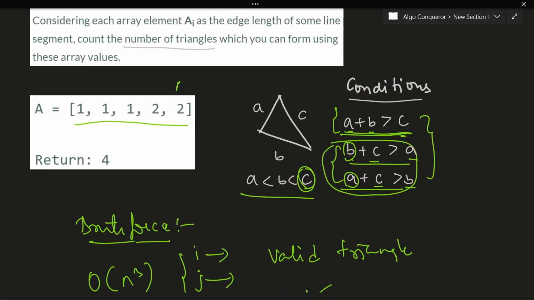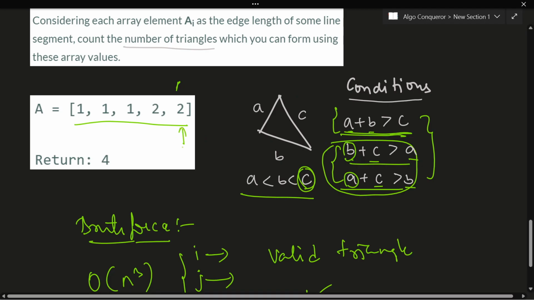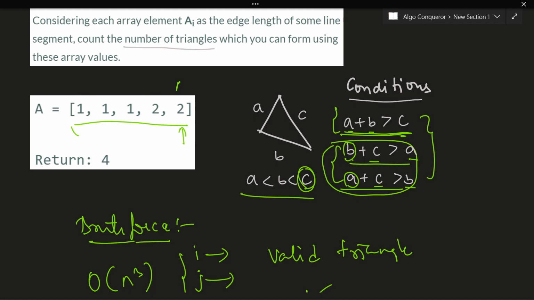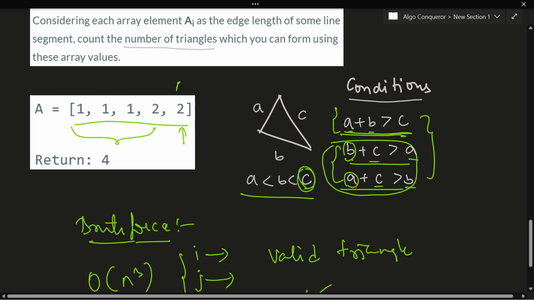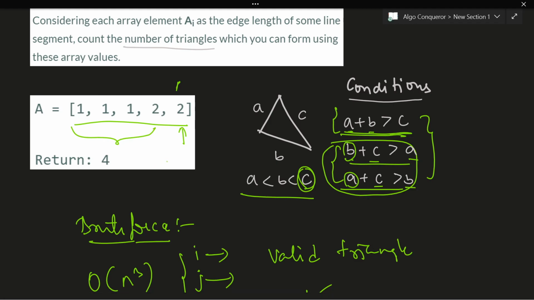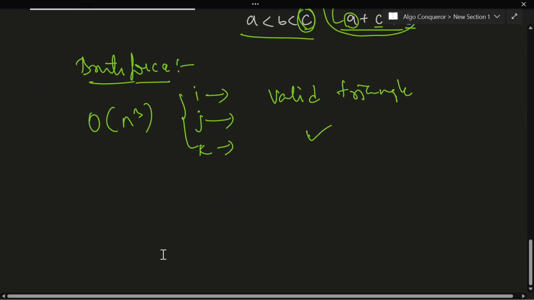As we know, C is greater than A and B. So if we run a pointer from the rightmost of the array and check for the elements towards its left, if any two elements have a sum greater than the current element, that could form a valid pair, right? That will definitely form a valid pair. Don't worry, I'll repeat it.